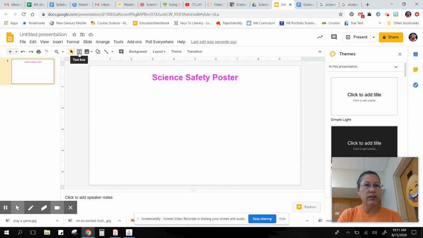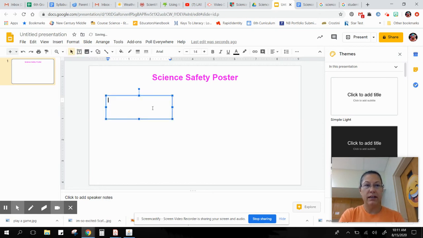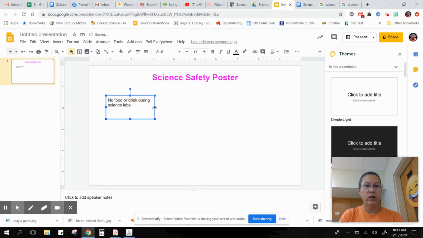It's got a big T in it. So if you click that, you can then drag a box and you can type inside of it, no food or drink during science labs. Okay, make it look however you want to. I'm going to squish it just a little. I'm going to highlight all of it. I'm going to make it centered.